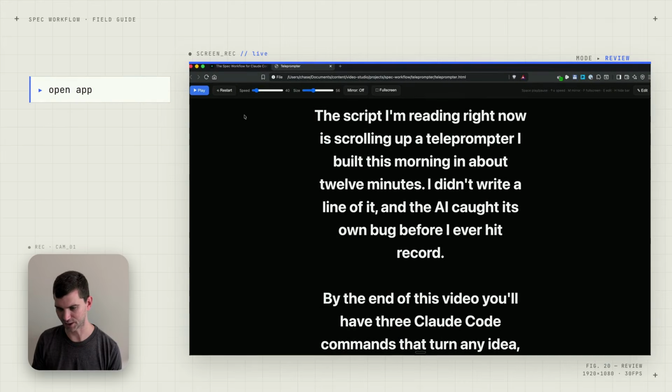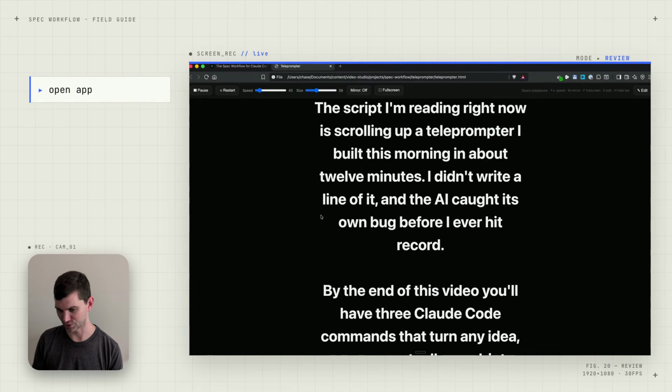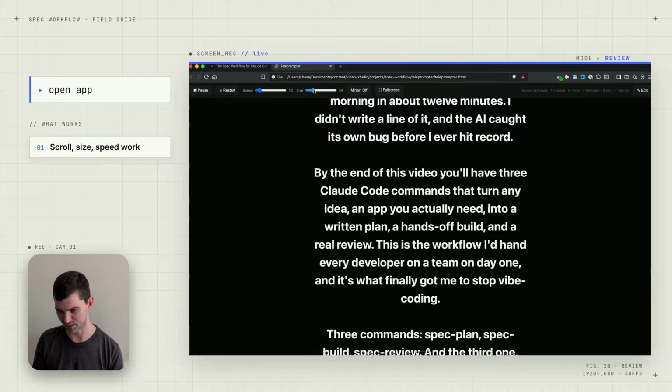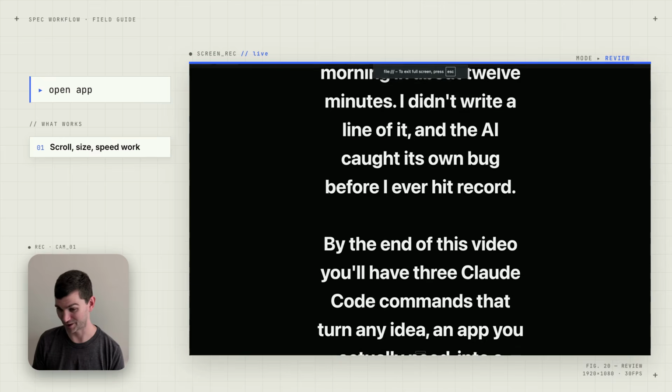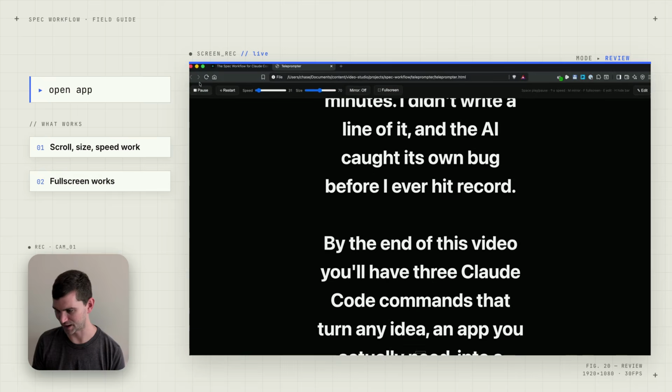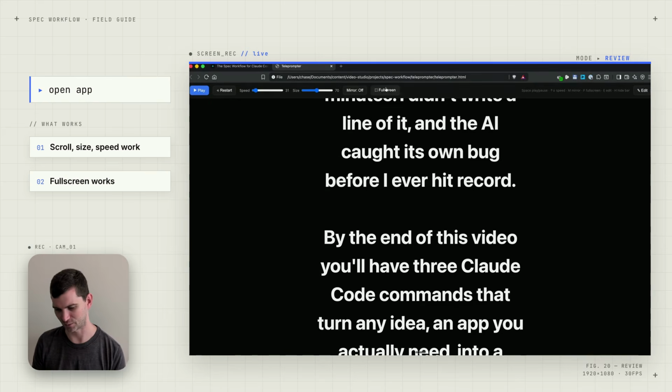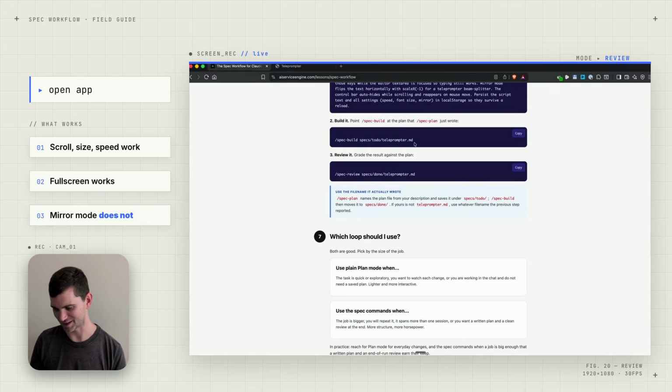Let's take a look at what we've created so far. Looks like it's scrolling well, size works, speed works, full screen works. It's pretty awesome. We can pause it, we can edit it, but mirror mode is not working. So let's run our QA command and see if we can catch it.